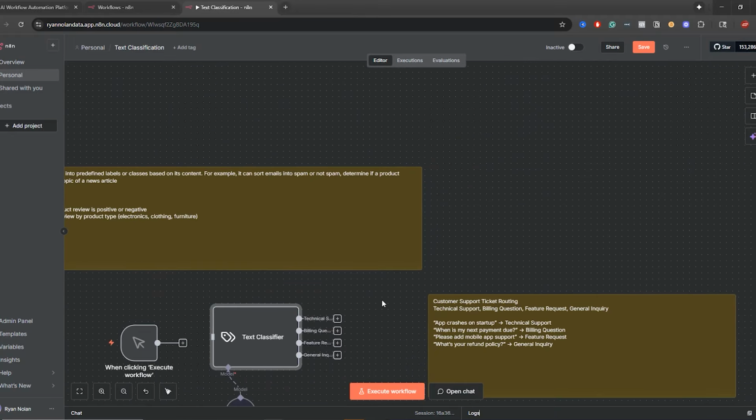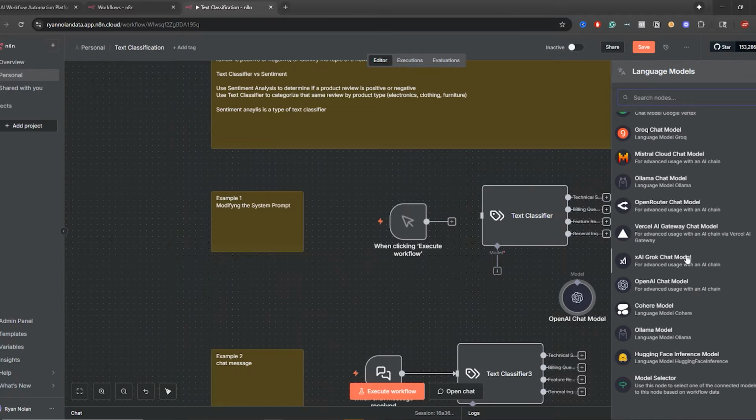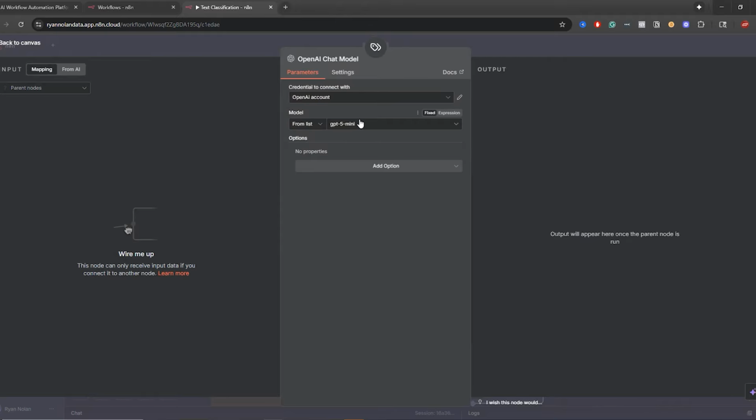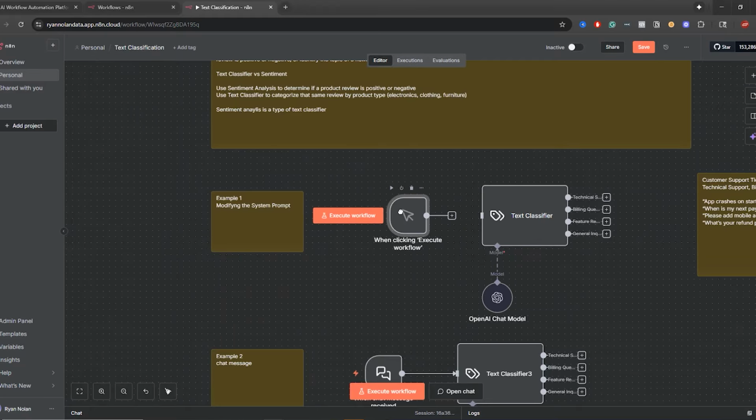So I'm going to remove that over here. We're going to jump into our first example. In our first example, what we're going to do is modify our system prompt, and we're going to build out 4 things over here. In addition, you can add in a lot of different types of large language models. You can see there's lots over here. For these examples, I'm just going to use GPT-5 Mini because I feel most people have OpenAI already set up in their n8n instance. And yeah, we're going to go through that approach. So what we're going to do is just hook up this manual trigger.